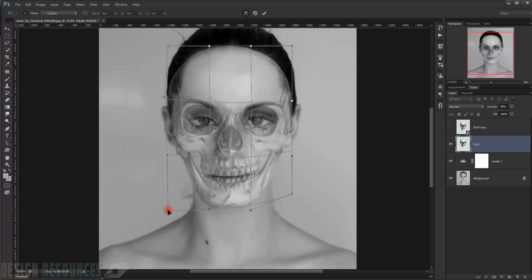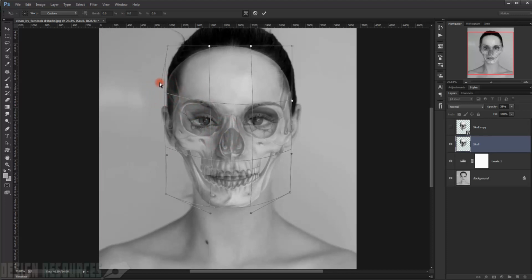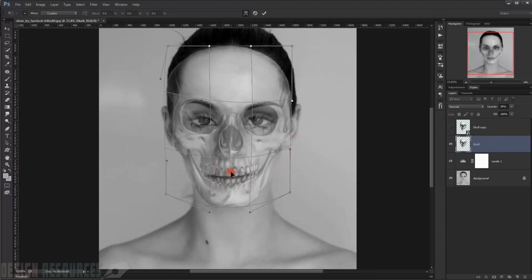Alright. Drag this handle to fit the jaw of the face. Alright. Okay, because you only need this side in here. You can use both, but I will just use the one-sided of this one in here. So just, alright. Press enter and let's see.